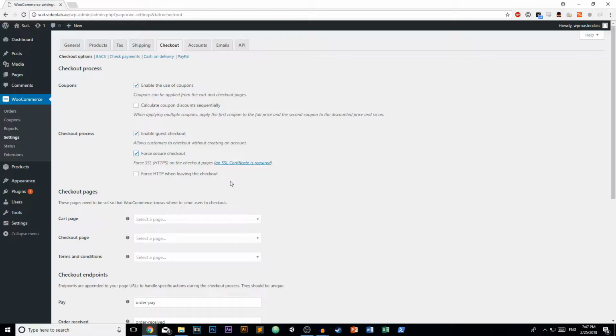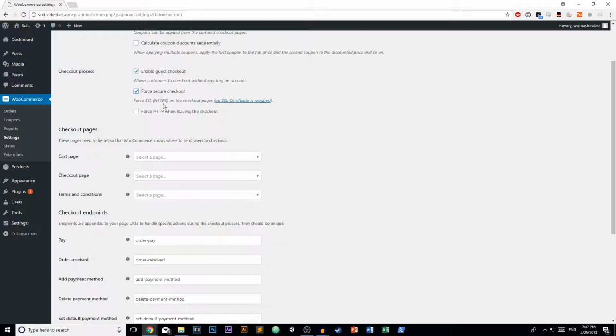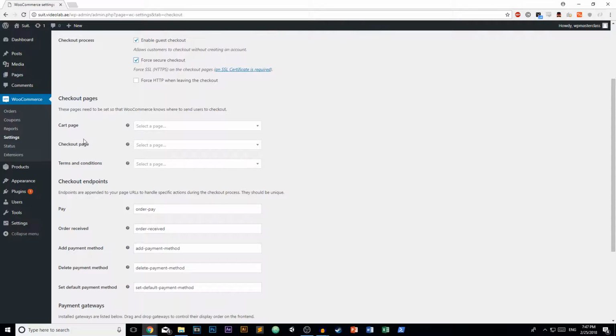Force HTTP while leaving the checkout, you want to keep this disabled. And there's a difference between HTTPS and HTTP. I'm not going to cover it now. It is in the bonus lectures if you want to go see it. It's just an in-depth talk about HTTP and SSL. So here you go. Now we talk about the pages. So it says the cart page. Now we're going to be setting all of these later.